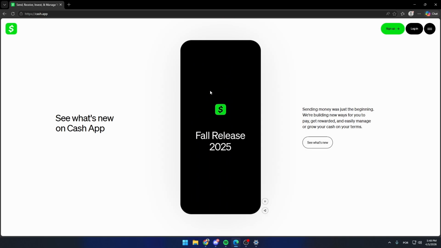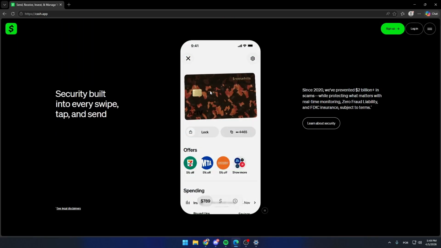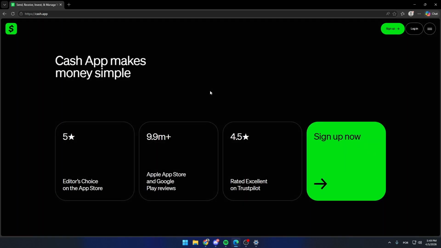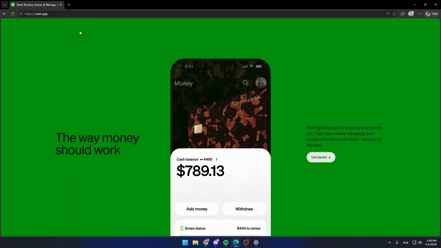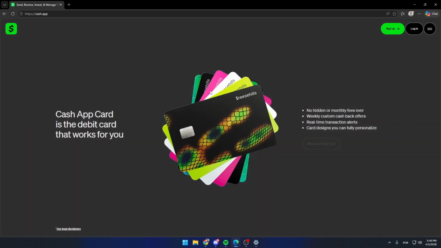Wise may ask you to verify your identity. You may need to upload a photo of your ID document. Follow the instructions on the screen to complete verification. After your account is verified, you can add money.